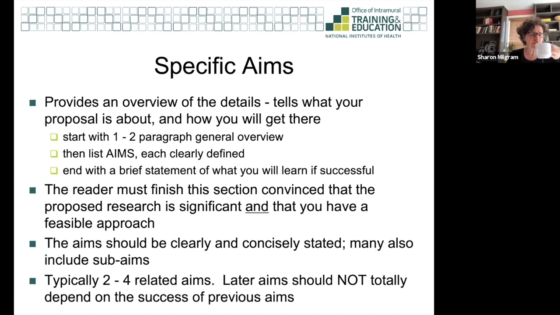A really key thing is this can't be a linear progression. I do aim 1, and if I'm successful, I can do aim 2. And if I'm successful in aim 2, then I can do aim 3. Later aims can't be totally dependent on the success of previous aims. Or else, if you're not successful in aim 1, the whole house of cards falls apart. The whole grant doesn't work anymore. So they are related, but they can't be totally dependent.